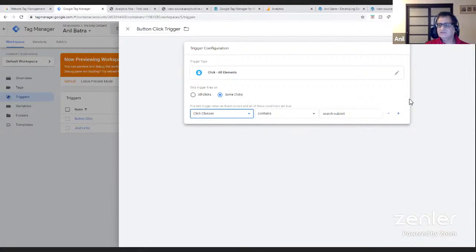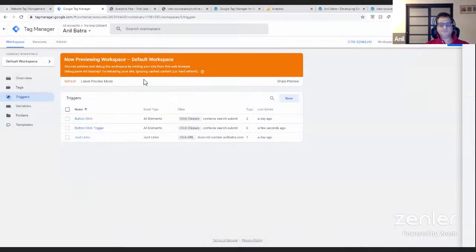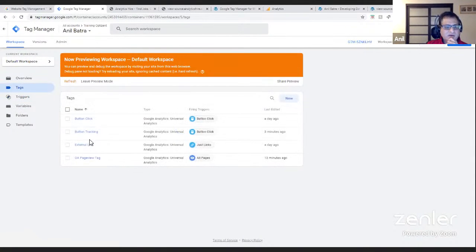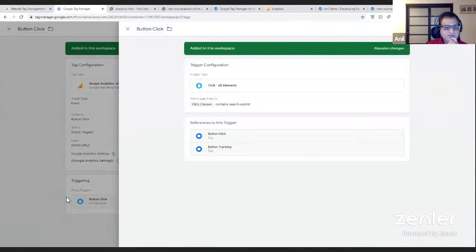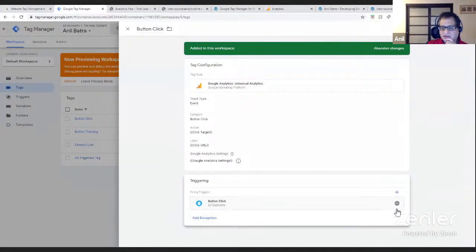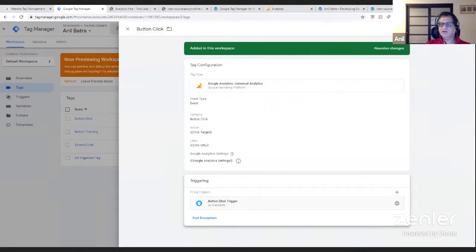Once that's done, you can hit save. You can have multiple conditions. So let's say you have several such submit buttons, but they have unique names or something other, you can put those conditions here as well. So once you're done, click on save. And then you can assign that newly created one to this. So I can go and edit, delete it, pick my button click trigger and save it.